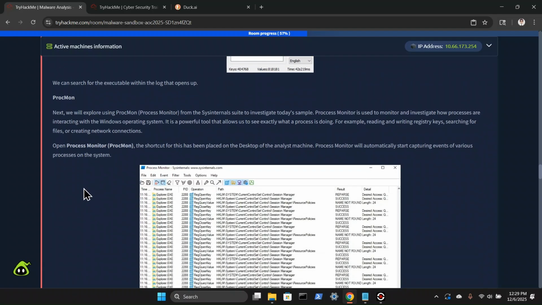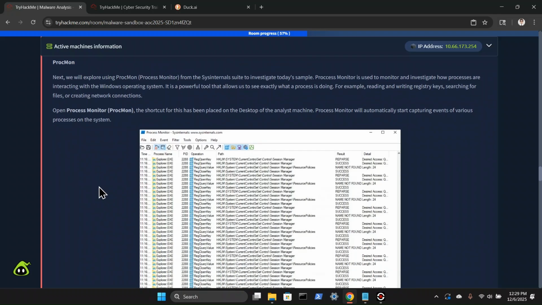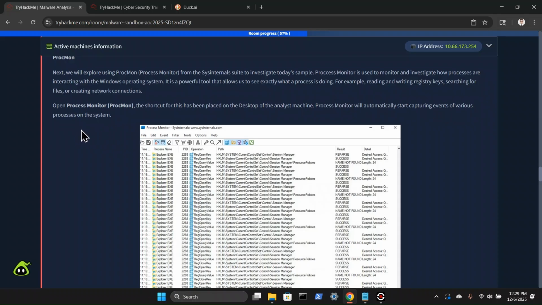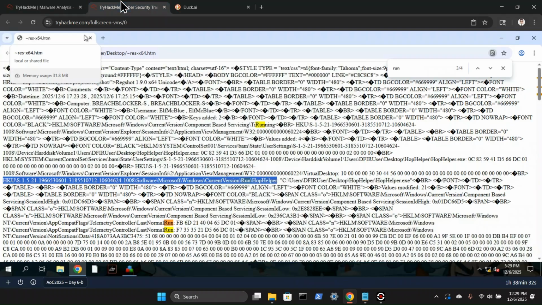So next, we will explore using Procmon, Process Monitor from the Sysinternals suite, to investigate today's sample. Process Monitor is used to monitor and investigate how processes are interacting with the Windows operating system. It is a powerful tool that allows us to see exactly what a process is doing. For example, reading and writing registry keys, searching for files, or creating network connections. So we're going to open the Process Monitor, or Procmon. The shortcut for this has been placed on the desktop of the analyst machine, and Process Monitor will automatically start capturing events of various processes on the system. So as soon as we launch it, it's going to automatically start capturing events.